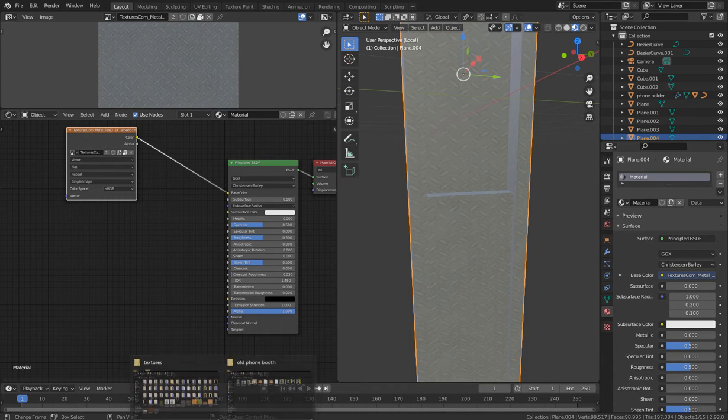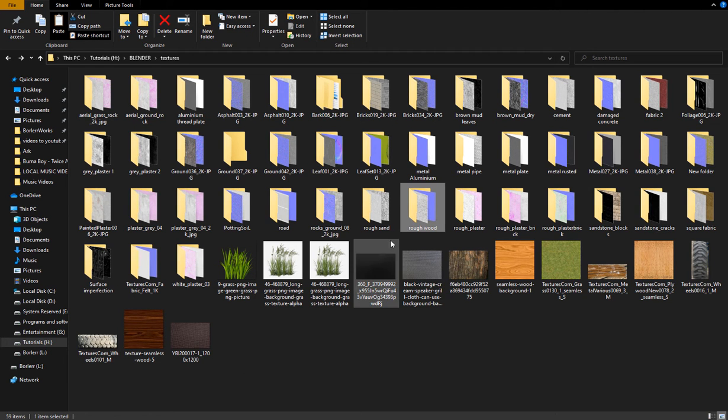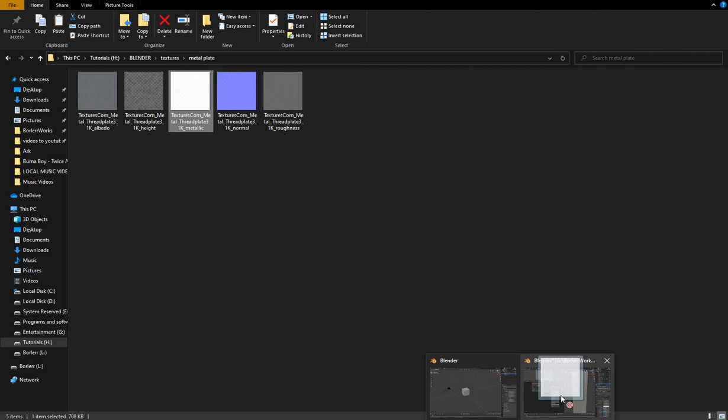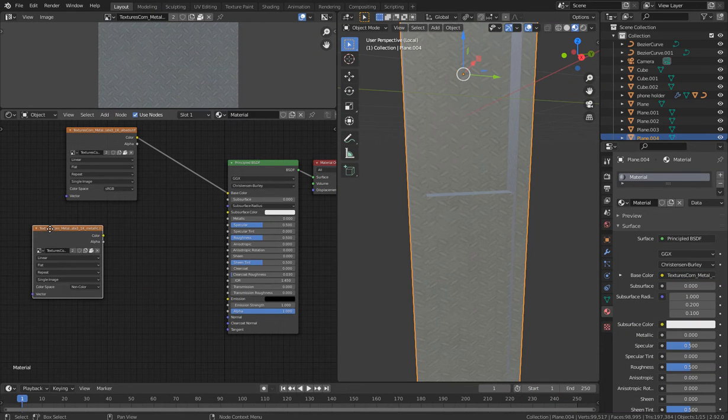So I'll just go, and other times too, you can just drag and drop. It's that simple. So I'll just locate my metal textures. Where are you? Metal plate. Okay. And I'll just drag the metallic. Just drag and drop it in Blender, and Blender will bring it inside. Okay. So we have the metallic here.